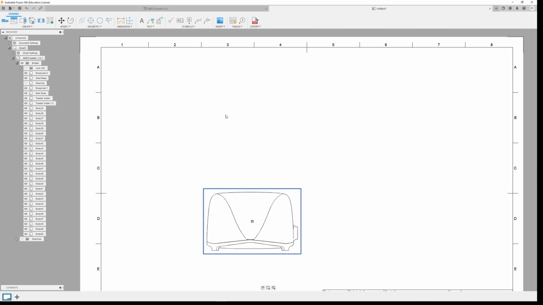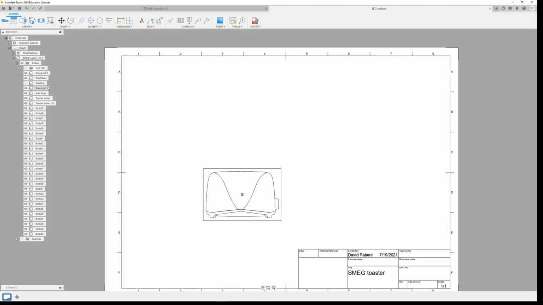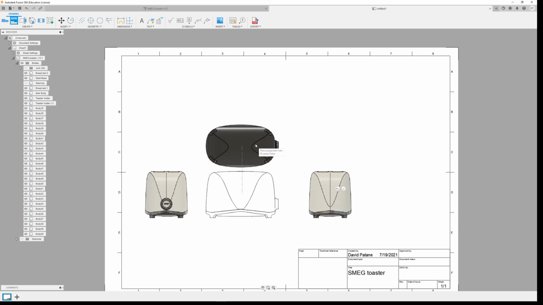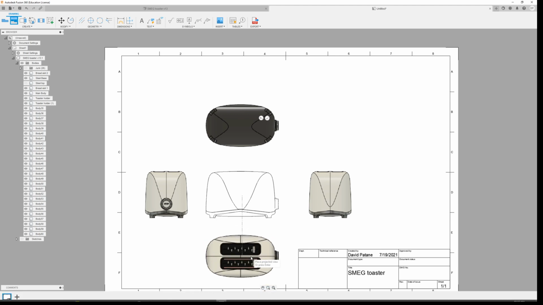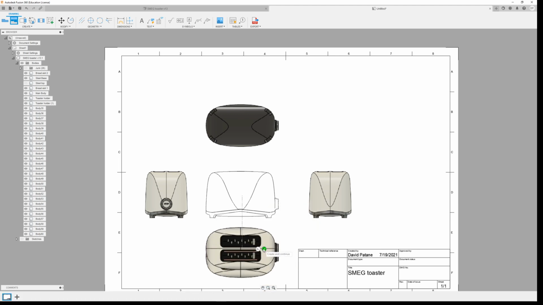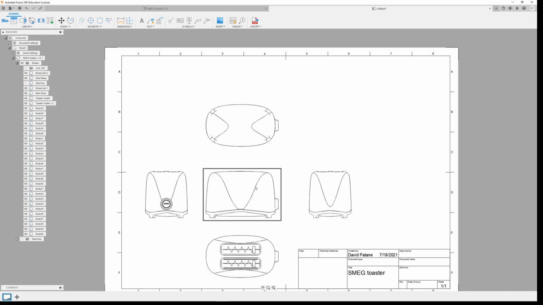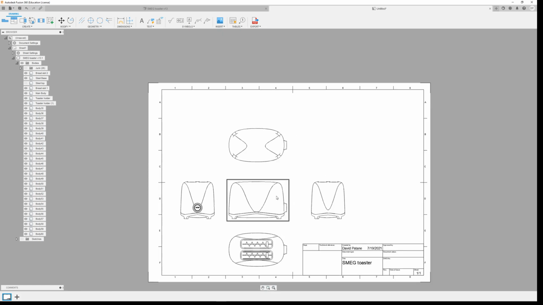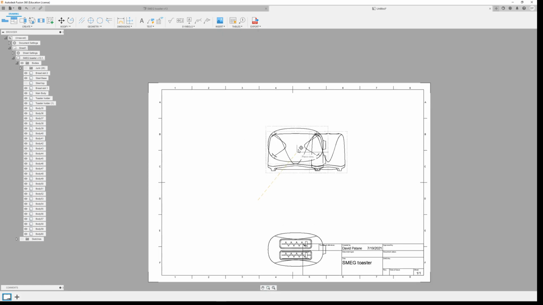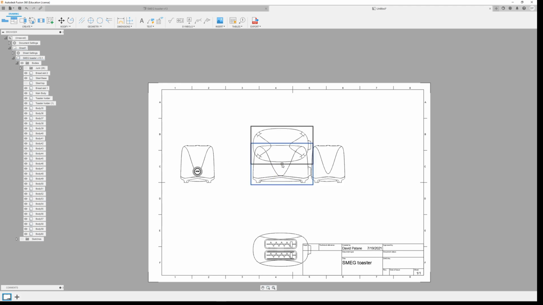All right, then we need to do some other views as well. So what we're going to do is press projected view over here. Automatically, this is our base view. As you drag the mouse left, top, side, it's going to do that projection. So I can do that view, this view, that view, and that view. And then I can press the tick button, and now it has loaded up all those different views of the toaster.